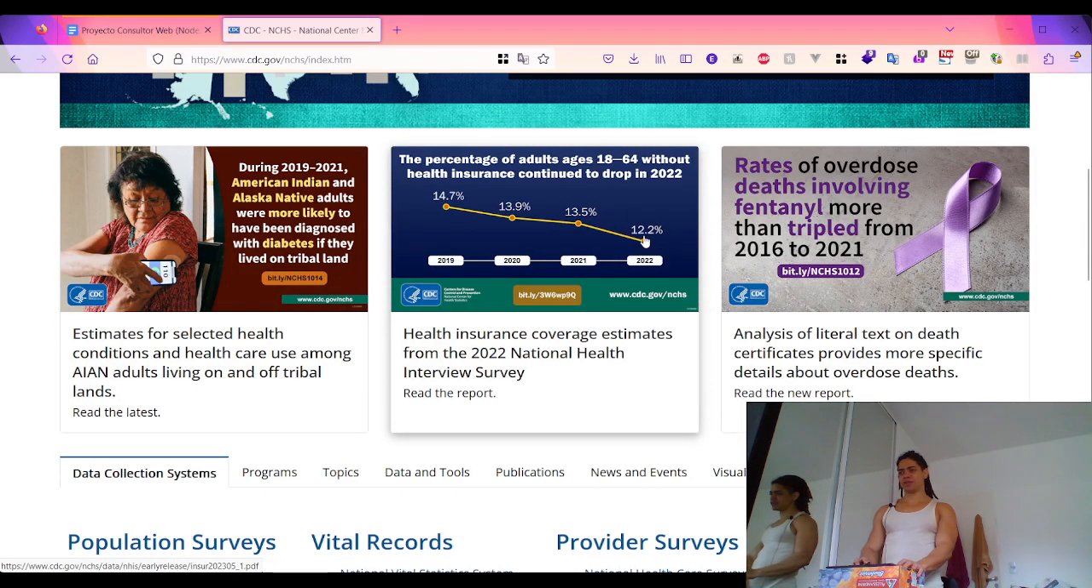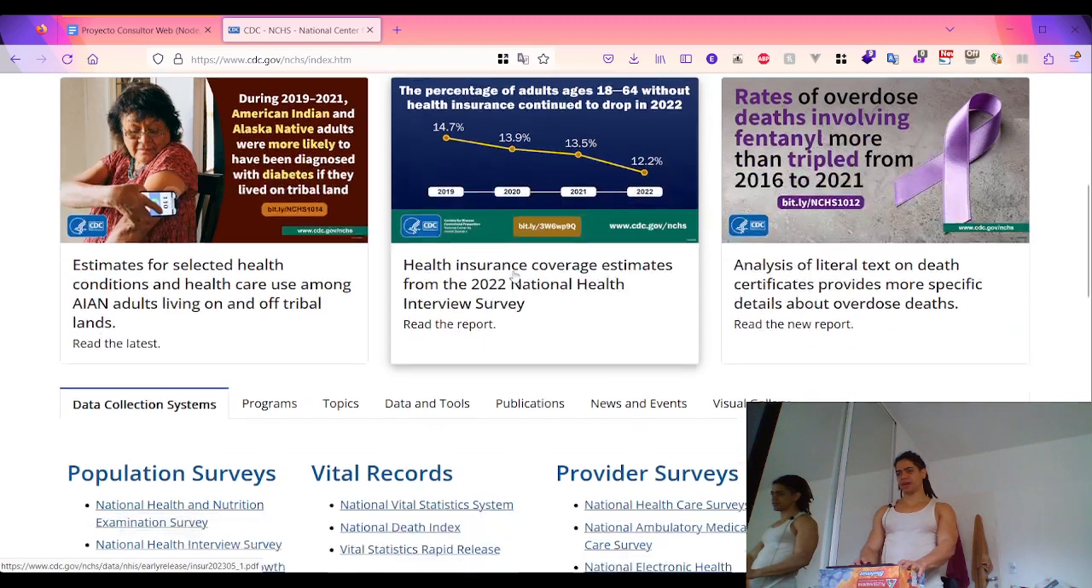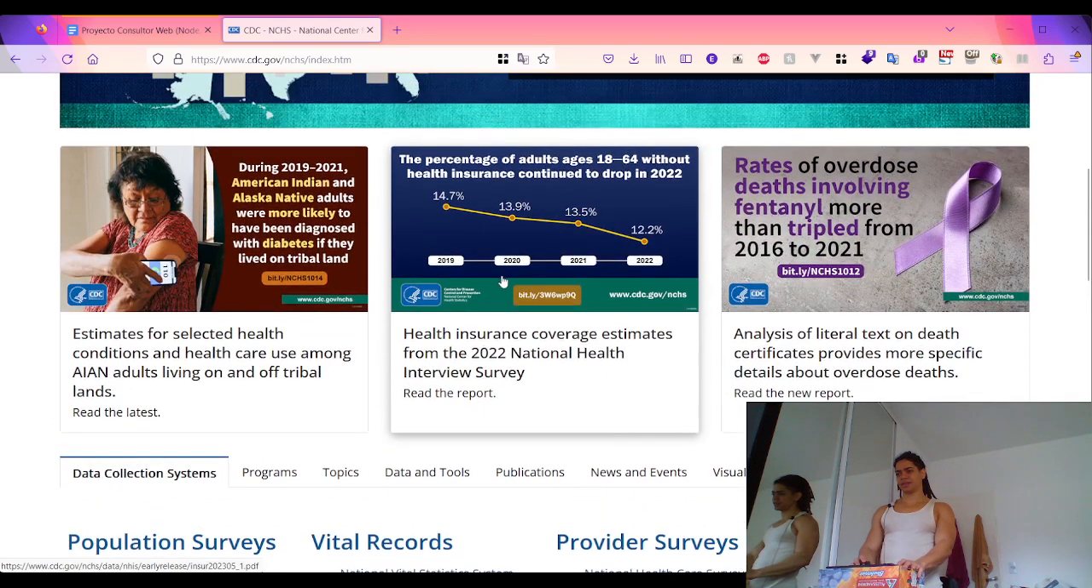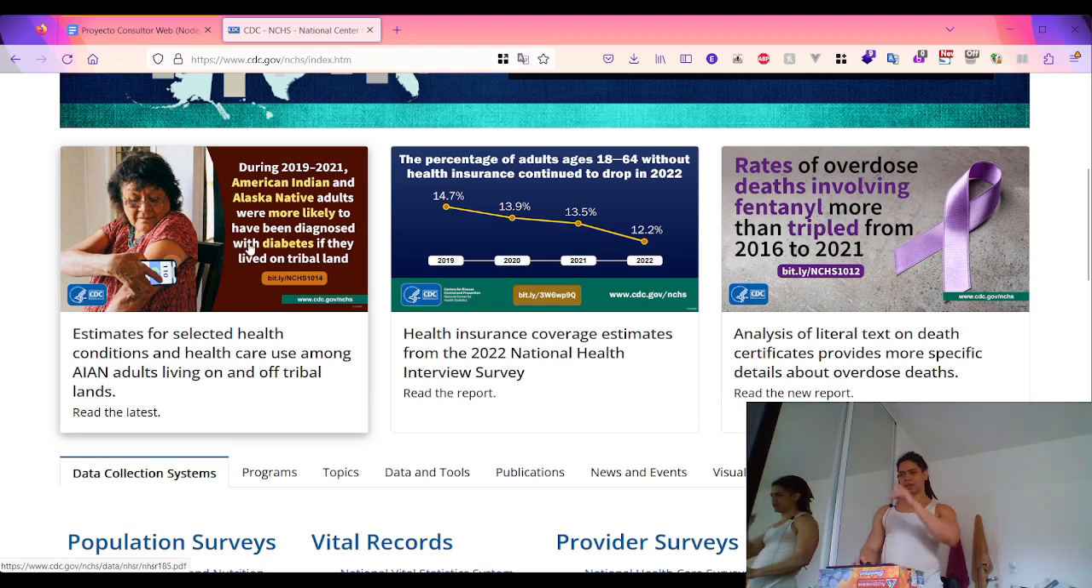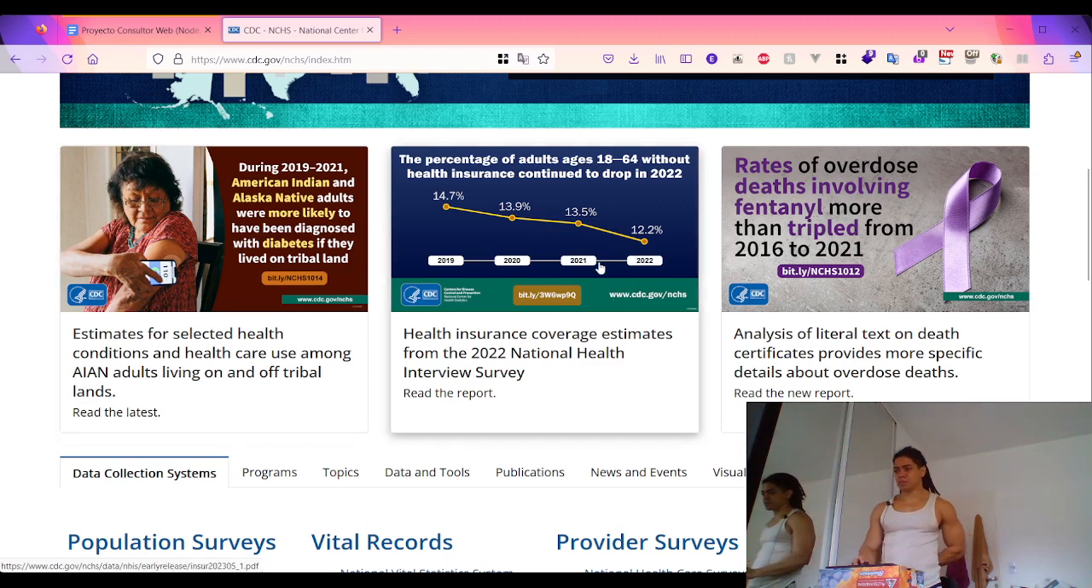12% of 30 million we're talking about is like 3 million people who are outside of this health insurance. American Indians and Alaska Native adults were more likely to have been diagnosed with diabetes if they live on tribal land. That's a statistic.